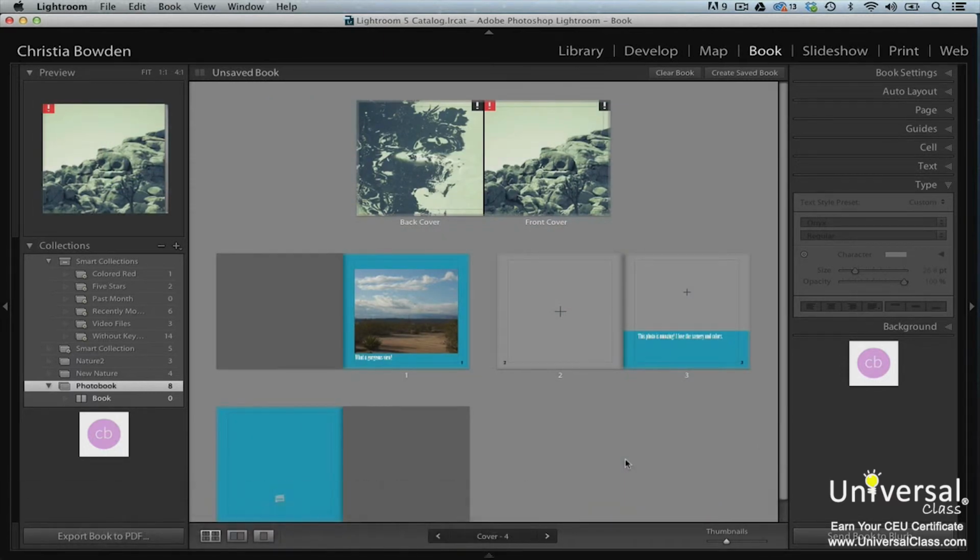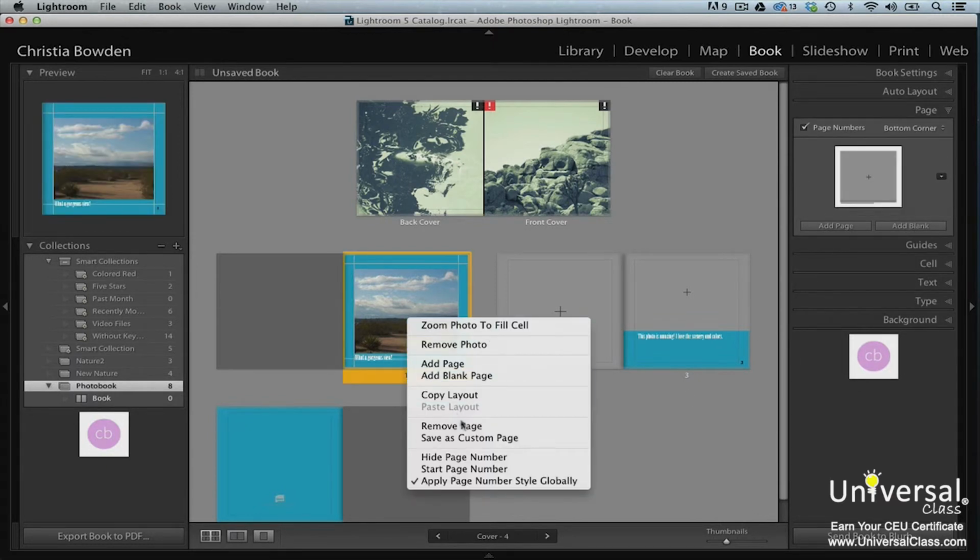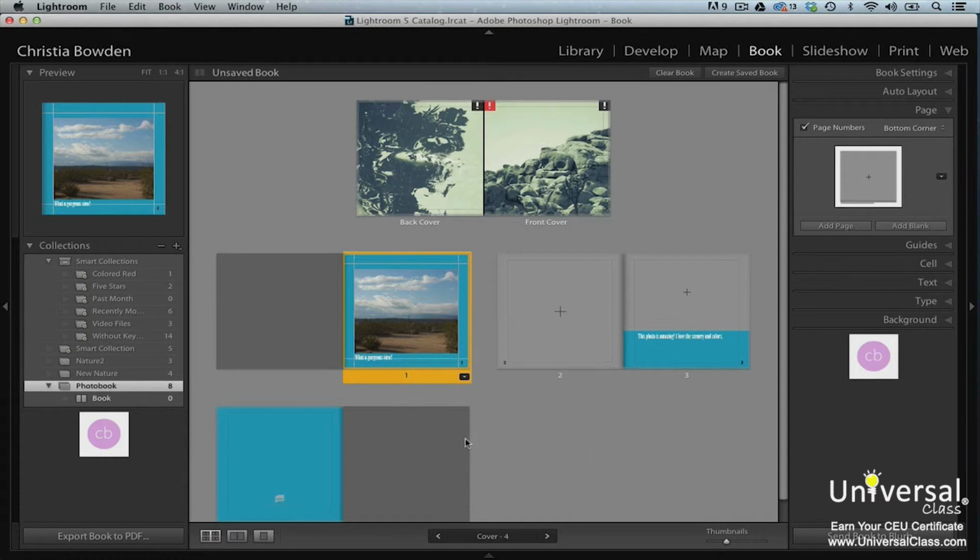If you've adjusted the padding on photo or text cells on a page, you may want to save the new layout you've created for future use. You can do this by saving it as a custom template. It will then be listed in the Page Layouts menu. To save a custom page template, go to the Page panel. Right-click on the page thumbnail in the work area and select Save as Custom Page.